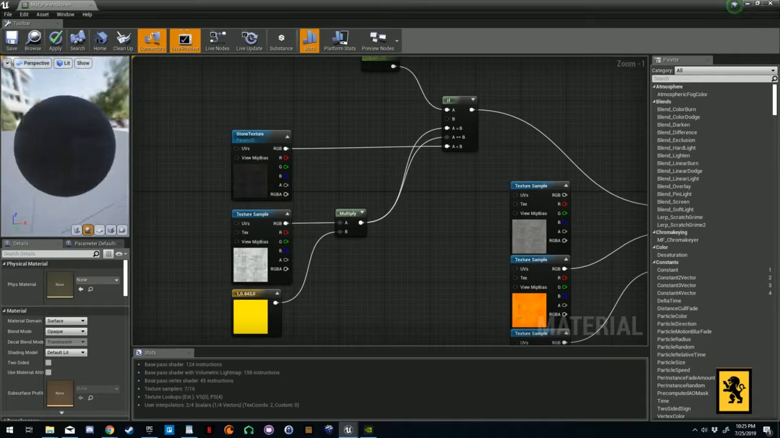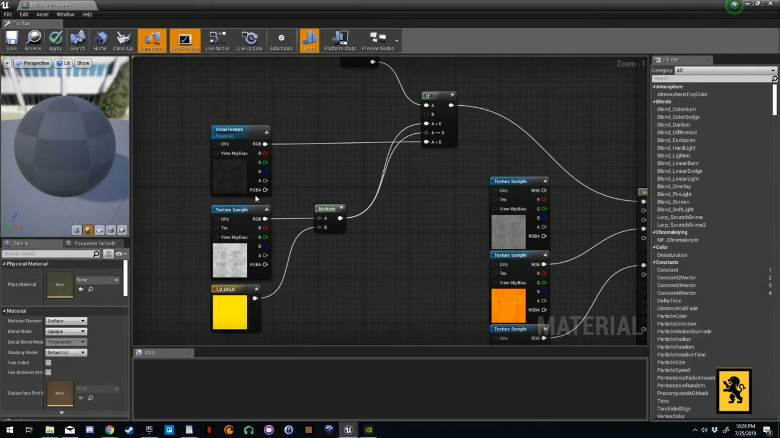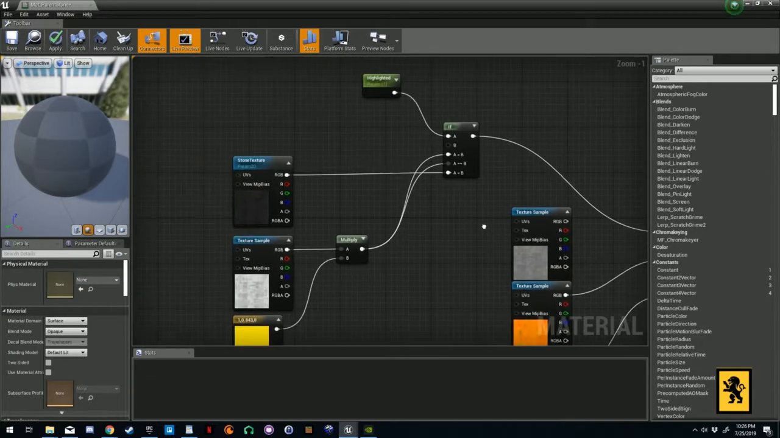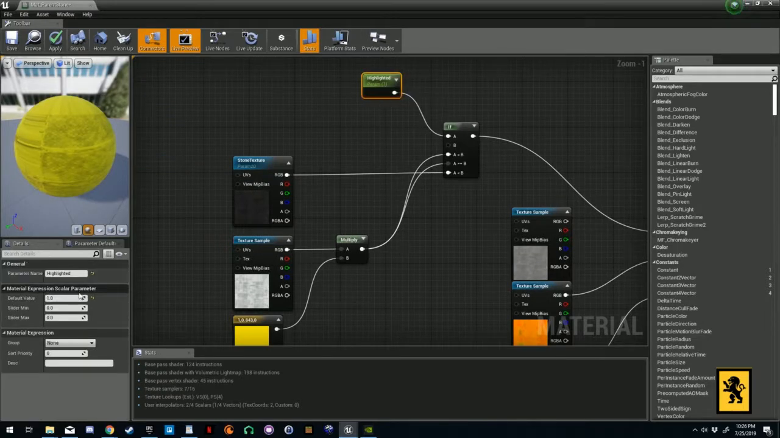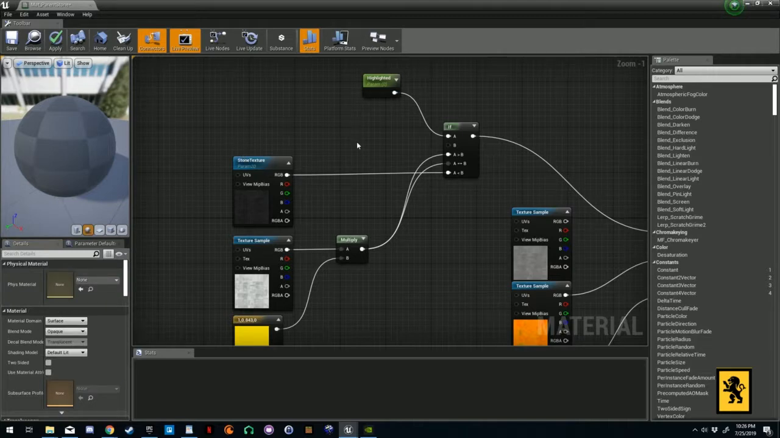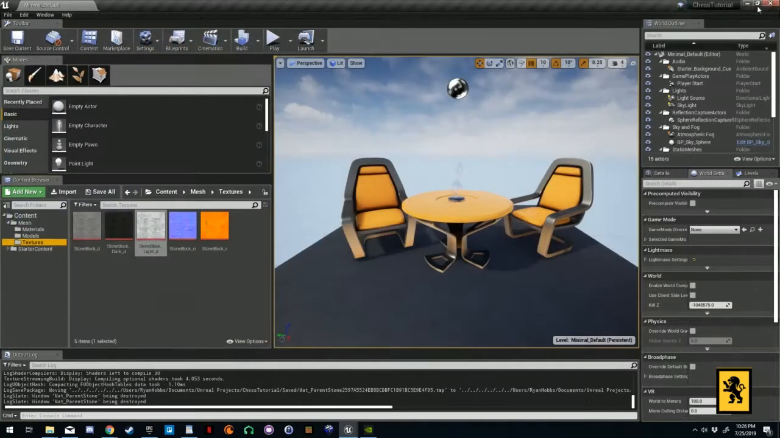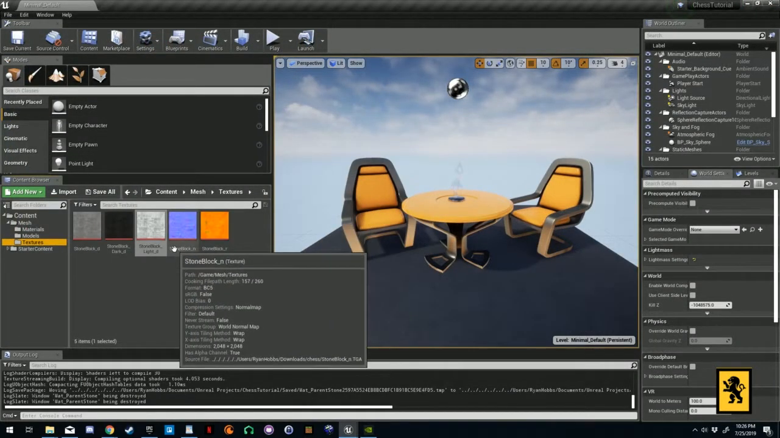And as you can tell, there is no highlight, but when we change our highlighted value to 1, it will turn yellow. Awesome. So we're just going to set this back to default at 0. We can go ahead and save. Then we can go ahead and close out of this.